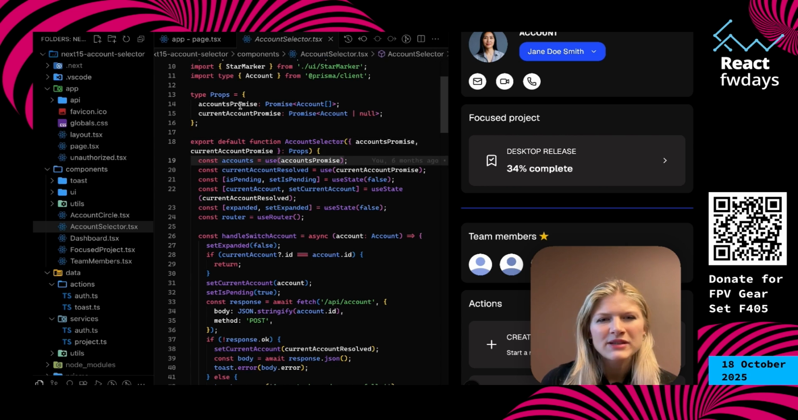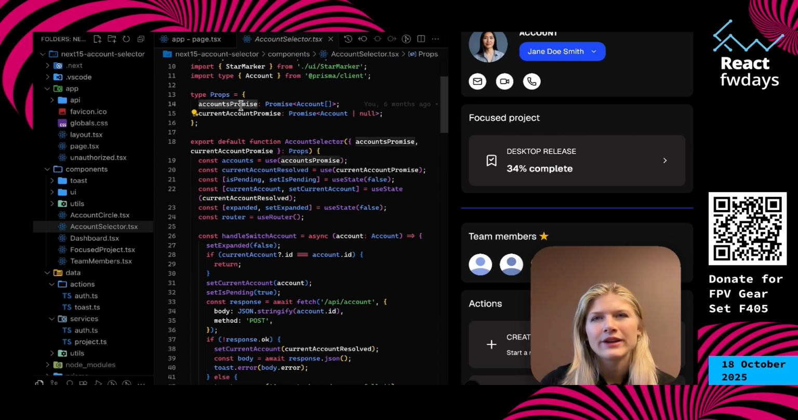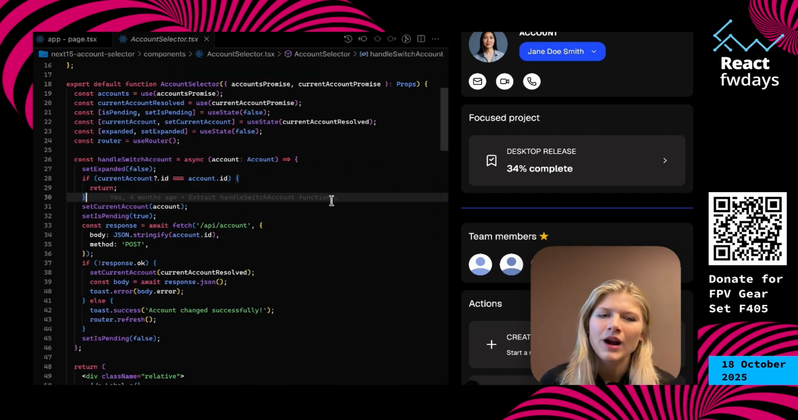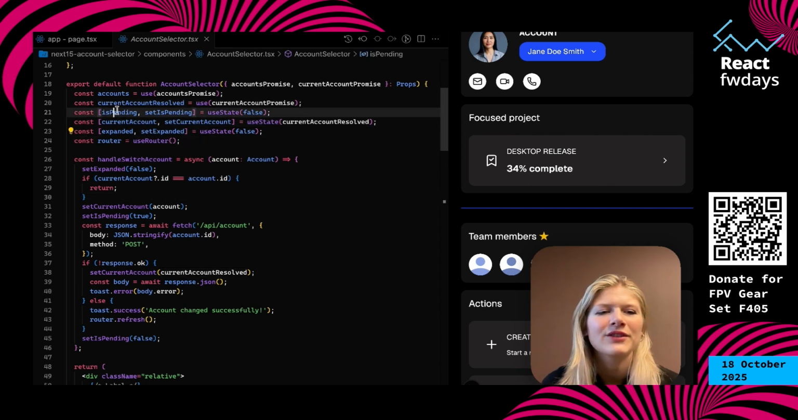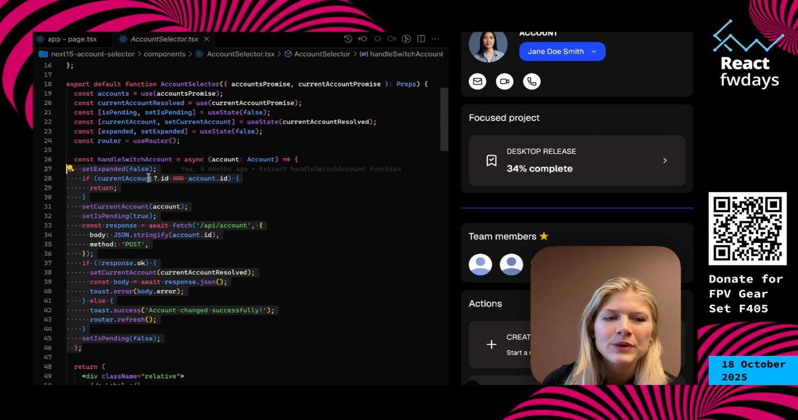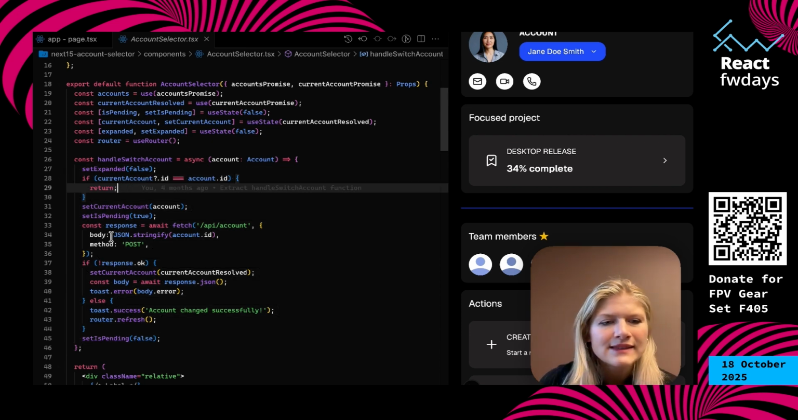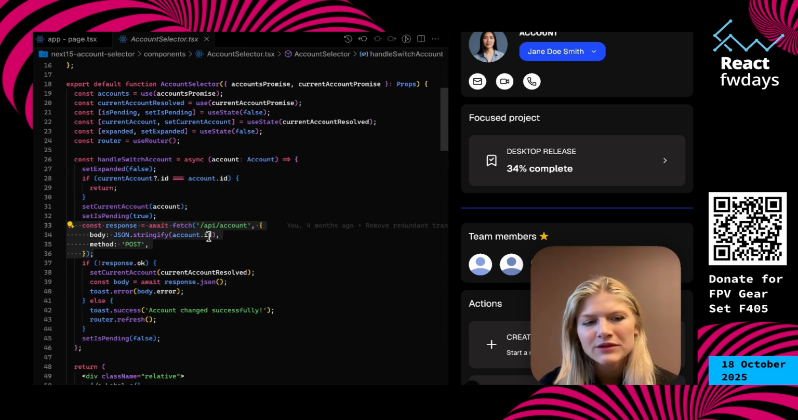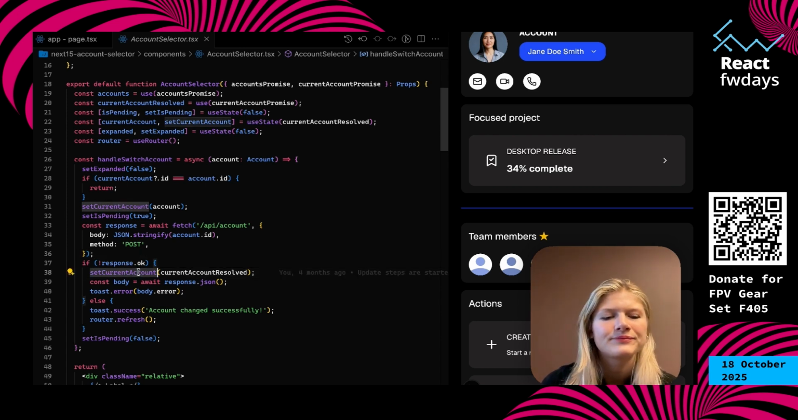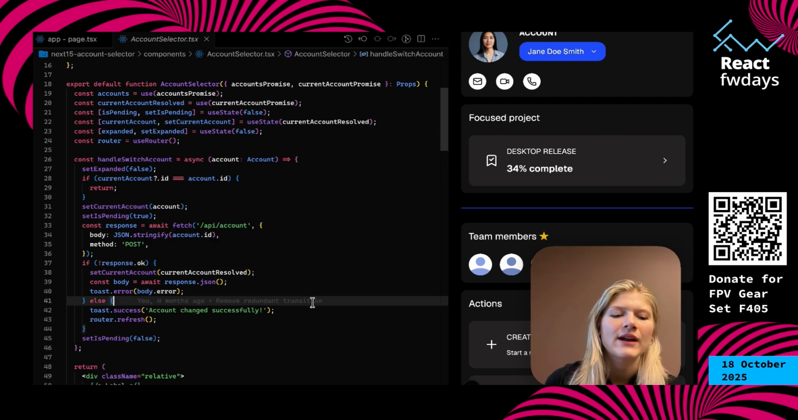It's reading a promise here from the server of the current account with React 19 use. And you'll see here the sort of typical React code that you probably have seen a million times before. So I have a bunch of states: pending state, current account state, expanded state. I have this huge function, handle switch account, which is setting all of the states. It's also calling my API to fetch the account. And then also I have this optimistic update, which is rolling back when there's an error. And then I also have a toast.